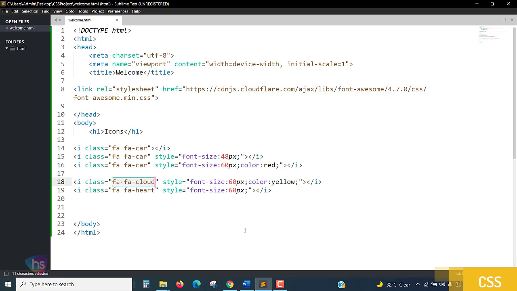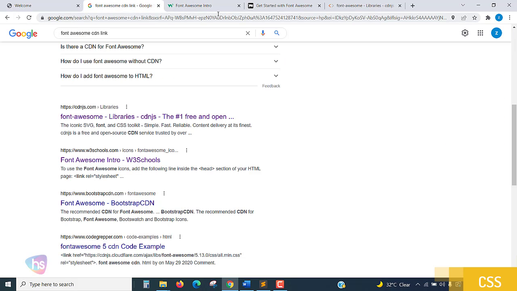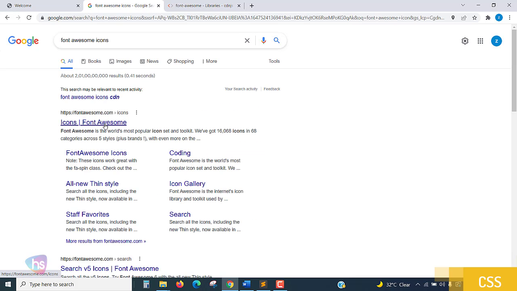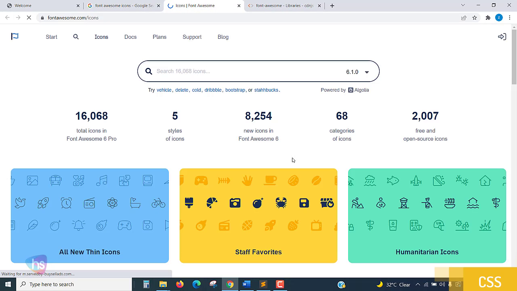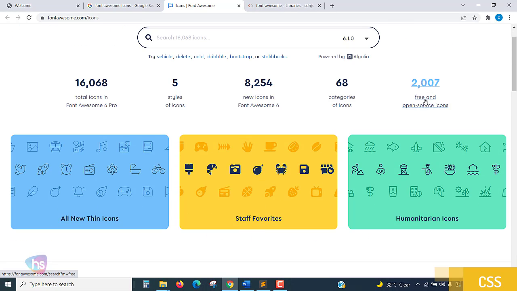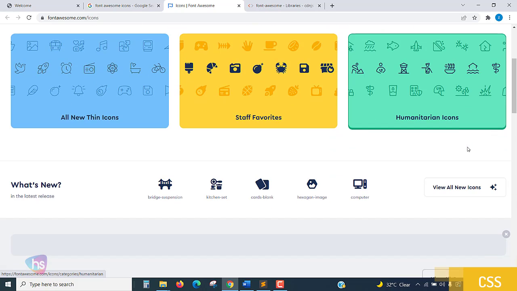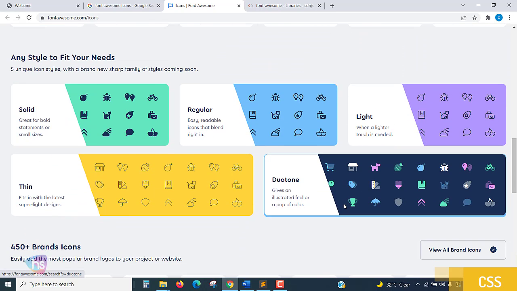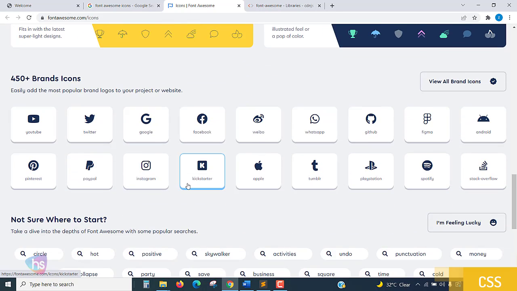So let's see how we will get them. Go here and search for Font Awesome icons. Type Font Awesome icons here, and you will get the list of Font Awesome icons. See, free and open source icons. Yes, Pro and license versions are also there for Font Awesome icons. If you are willing to pay, you pay something and get the code for those icons. They will help you in both ways.